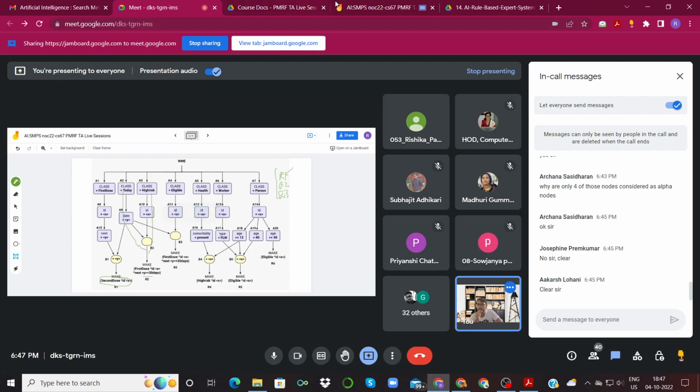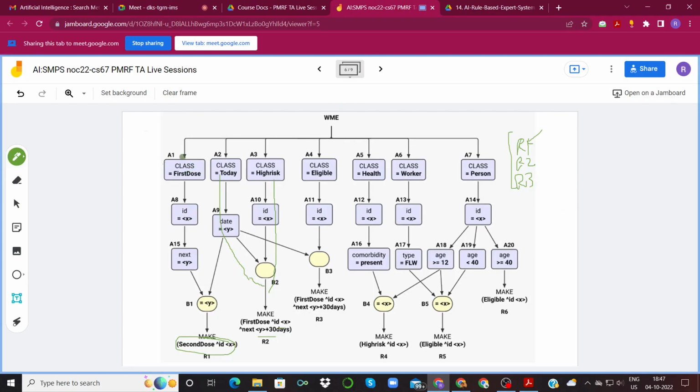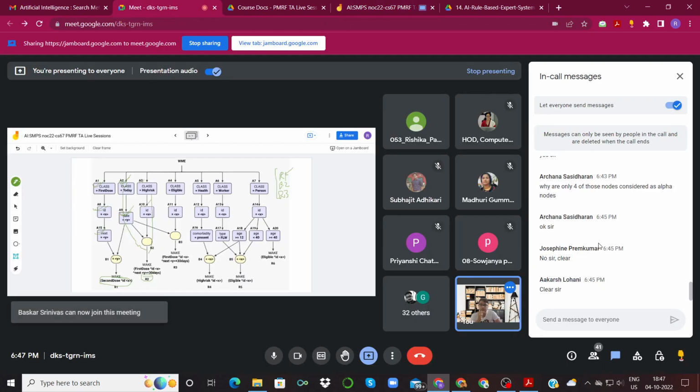Irrespective of the rules, these are the alpha nodes. A1, A2, A3, A4, these all are alpha nodes. If you are talking about which of the nodes are relevant to a particular rule, then for rule 1, A1, A8, A15, and A2 and A9 are relevant. For rule 2, A2, A9, and A3 and A10 are relevant. Similarly for R3, A4 and A11 are relevant, and so on. Does that help? Yes, sir. Thank you. Okay, great.